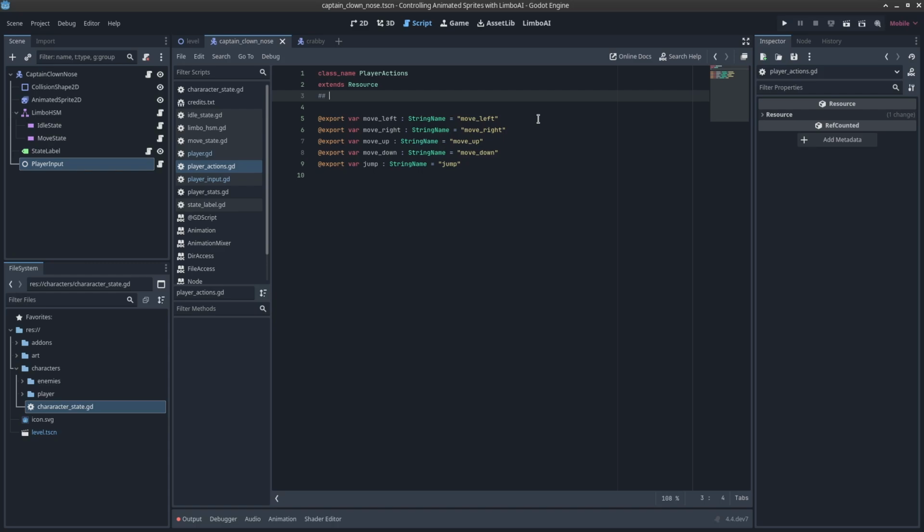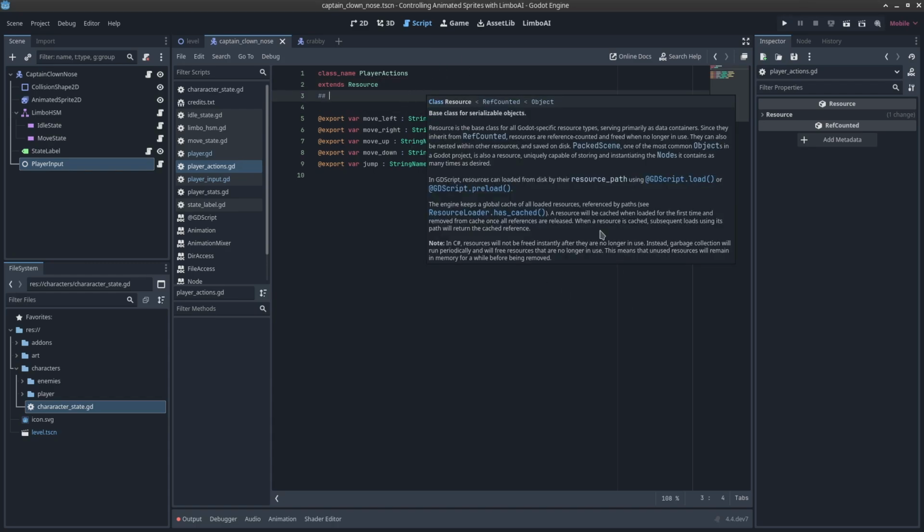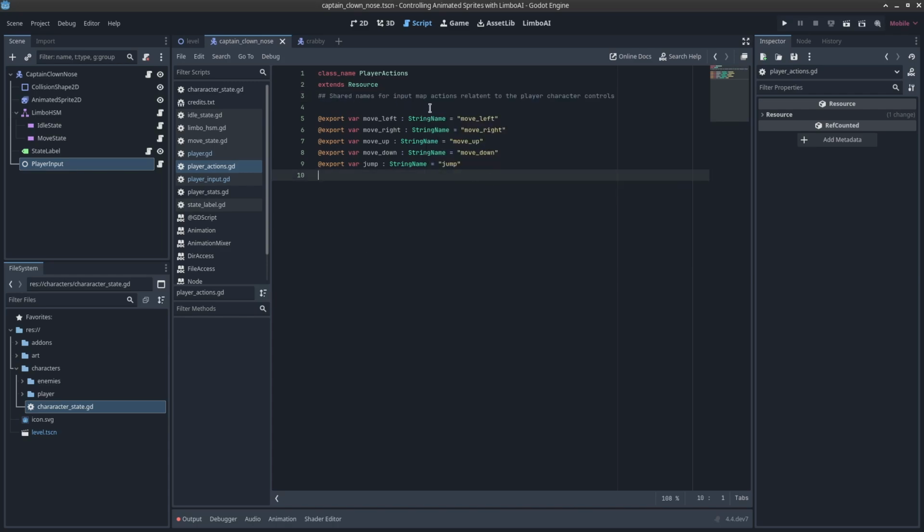So if I haven't explained this before, the whole idea of this player actions resource is that I'm just keeping basically a list of all the strings that I would be using for action names within the game. So if a bunch of different scripts are using these action names, then I can keep the name consistent by basically having one shared resource here to hold all of the actions. Also, it would be handy when you're editing, let's say, game settings in game, that you could update the player actions and then have one script for saving and loading those to and from a file if you need to. Okay, so essentially shared names for input map actions relevant to the player character controls.